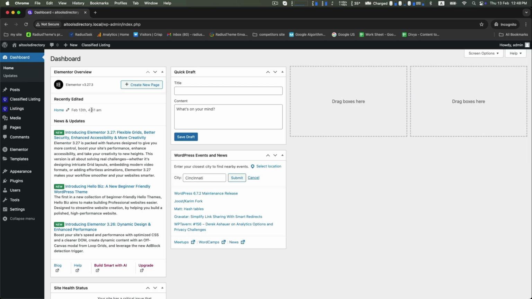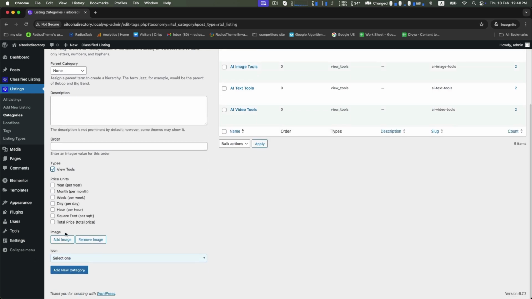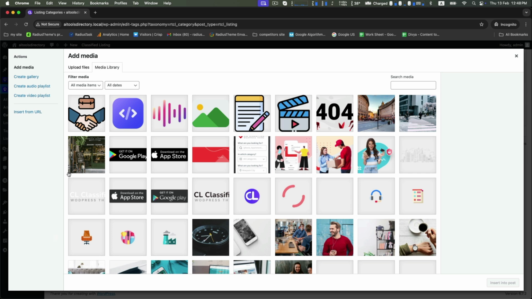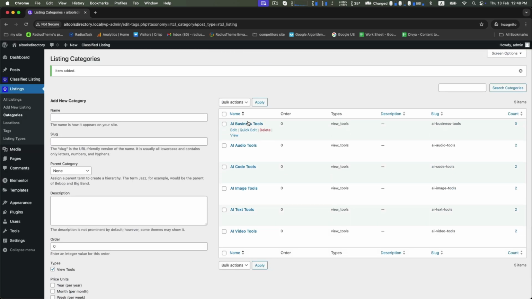Now let's add an AI Tools category. Go to the listings of your dashboard, category, and set a name to add new, like AI Business Tools. Select the types and image. Choose the image as per your requirement and save it. Now visit the site to have a look at it.